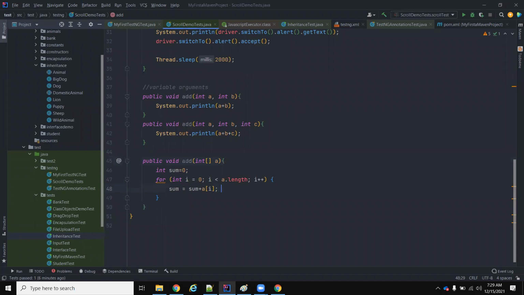Good. Now let's assume you have passed 1, 2, 3, 4, 5. You have passed 5 numbers in this array. Initially the sum will be 0, and in the first iteration, the i value 1 will be picked here. So 0 plus 1 will be 1, so the sum value will be assigned 1 here.